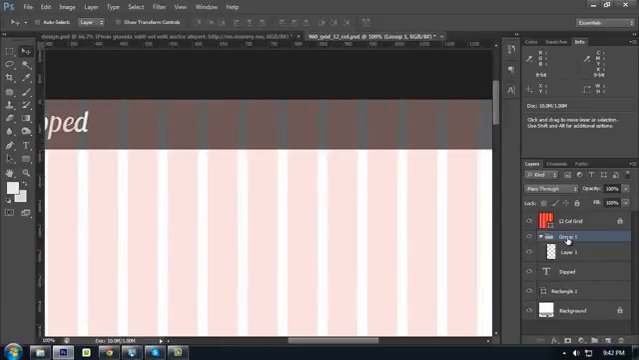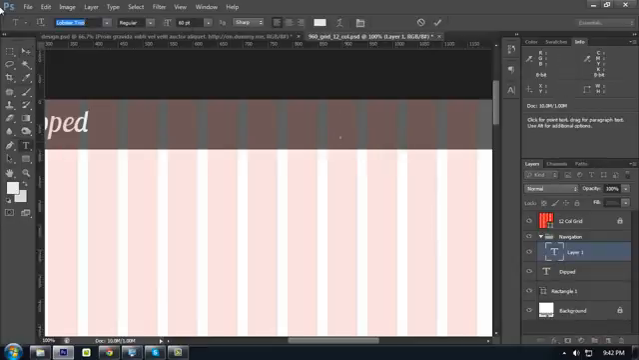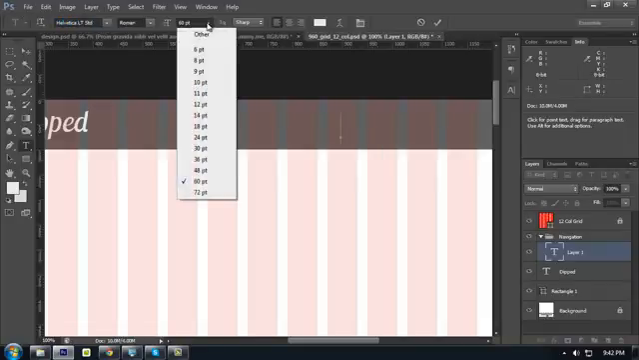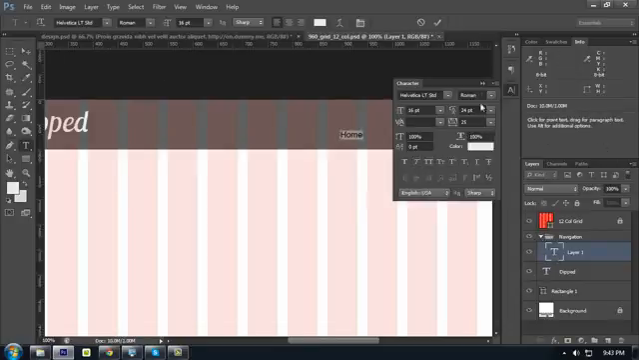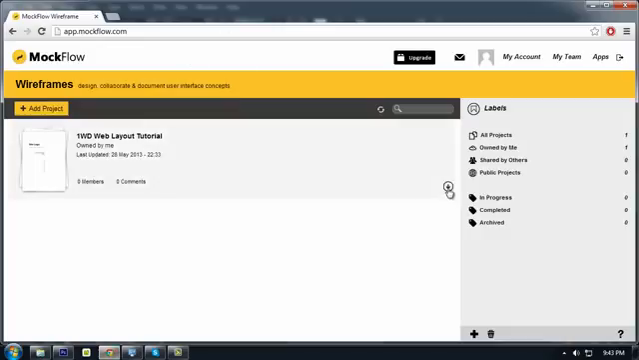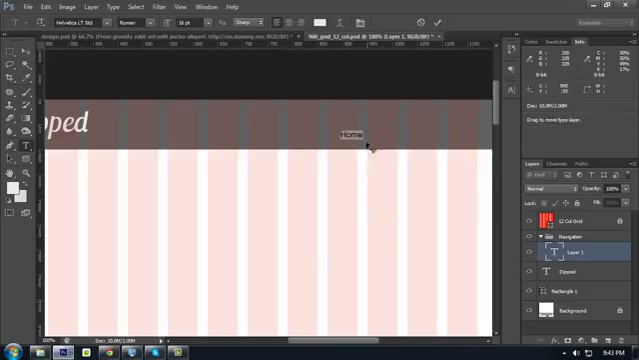The next one is the navigation. Always remember to group your layers, like for this one, navigation. Then I'm going to add the navigation. I'll be using the font Helvetica for this. Let's make it 14 or 16. The first one is home. Make sure it's the same as our wireframe. As far as I remember, home.